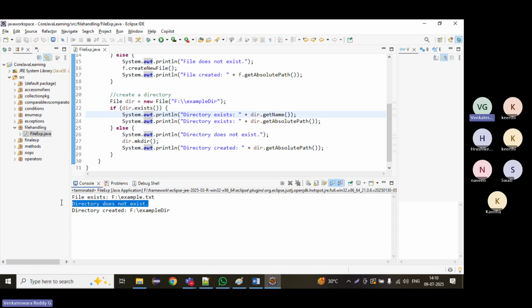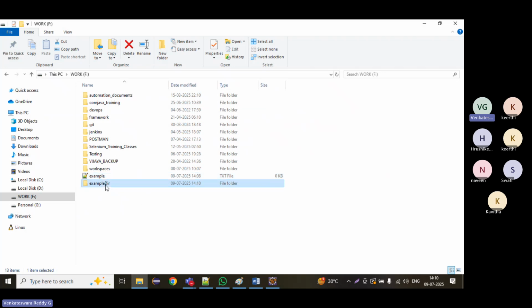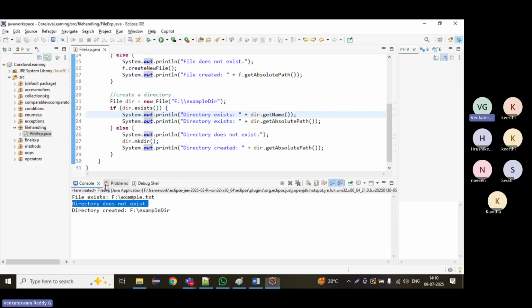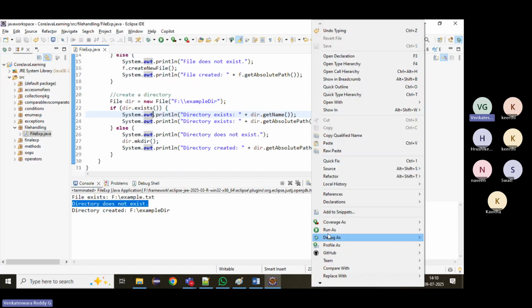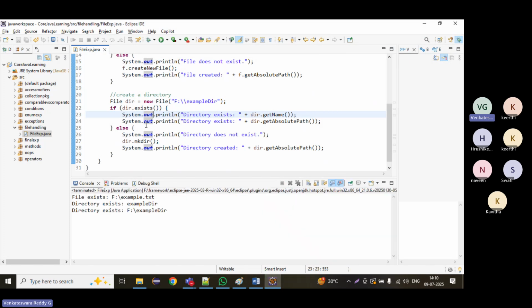Alright, the directory does not exist, so it has created the directory. Let's see, example dir is created. Now if we try to execute it again, because we are verifying whether it exists or not, it will say already exists.